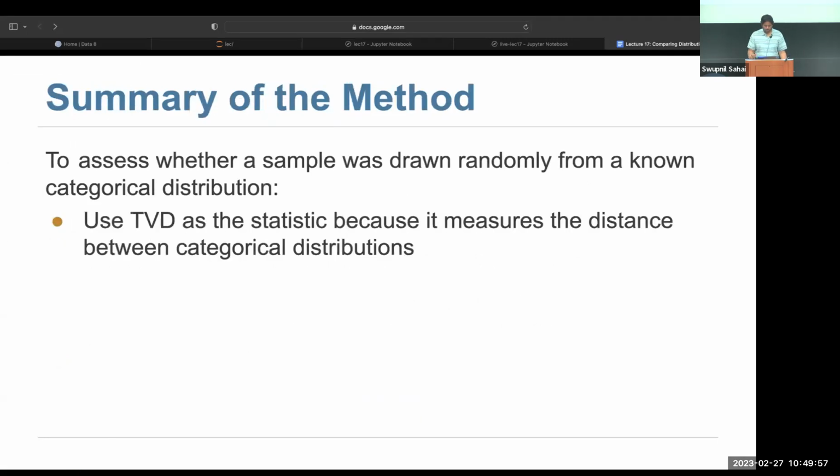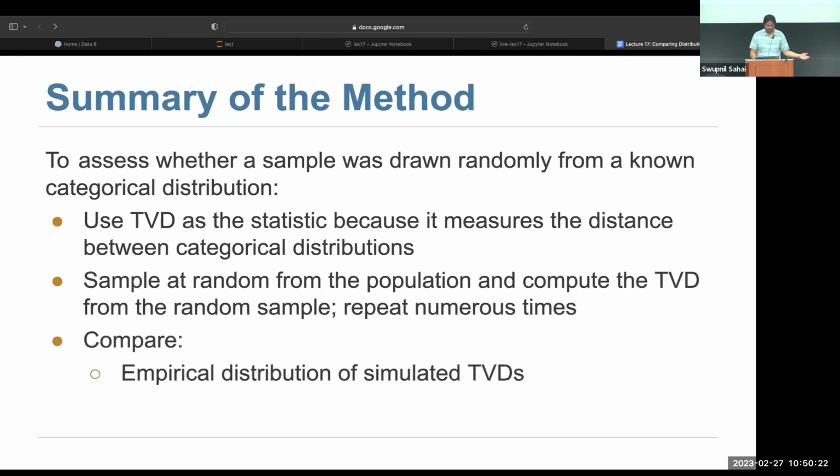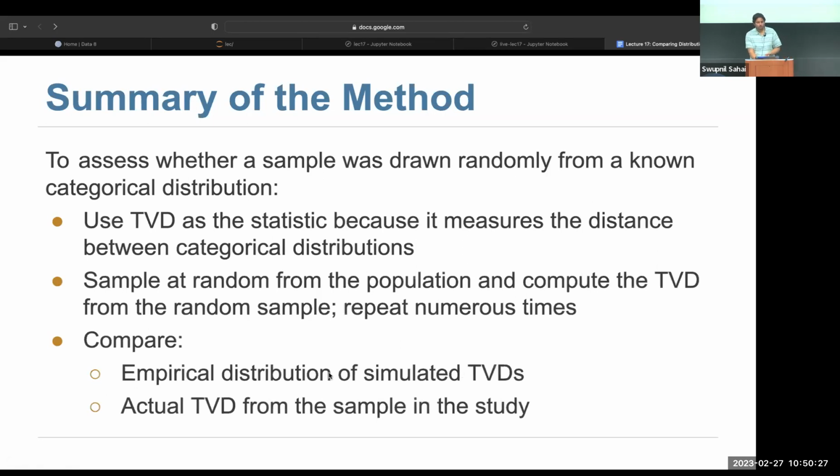Cool. So to just summarize everything, basically we wanted to assess whether this one sample was actually drawn randomly from some known categorical distribution. We use TVD as a statistic because it allows us to measure the distance between the two. So we have a way to do that. Let's sample at random from the population, compute the TVD of each random sample from the eligible, repeat that again and again, and then compare. What we showed you in that histogram is an empirical distribution of simulated TVDs. This is actually really important.